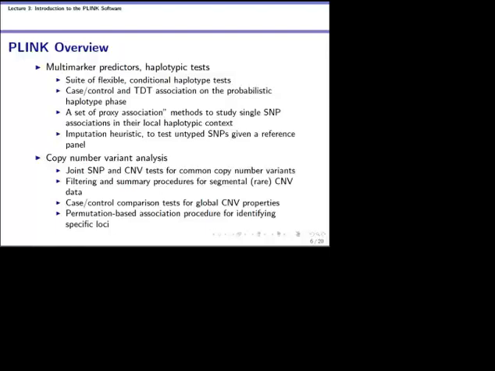Question: What programming language does PLINK use? C. That's right. And you can get the code for that as well. That's provided on the website.